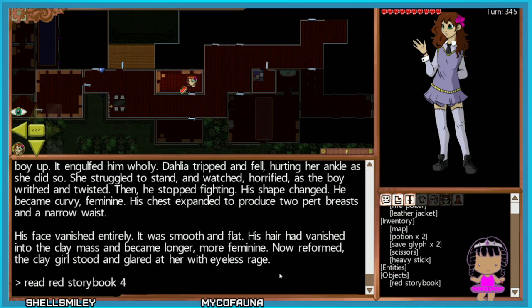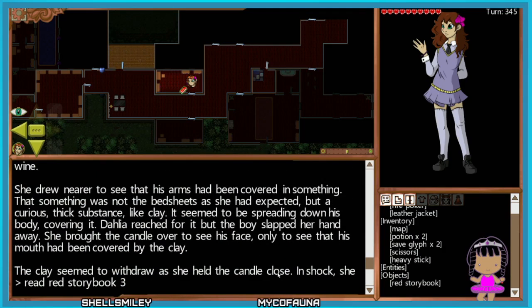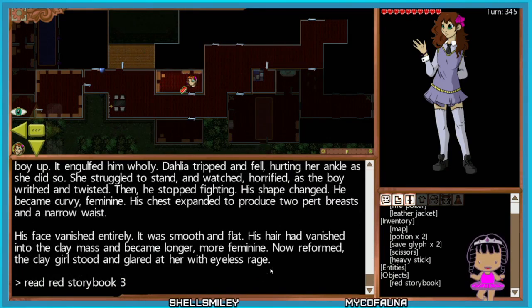Did we read three or which one did we read? Yeah, that was three. So we're reading four now.